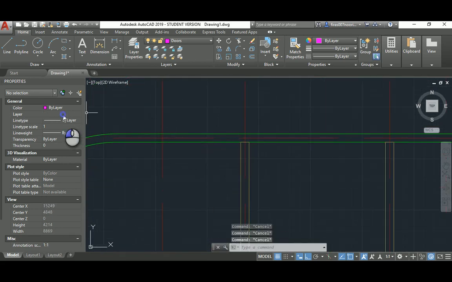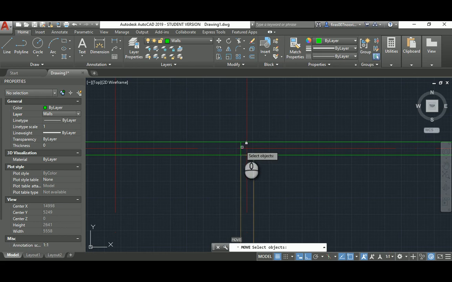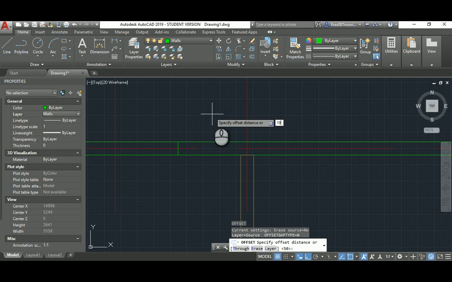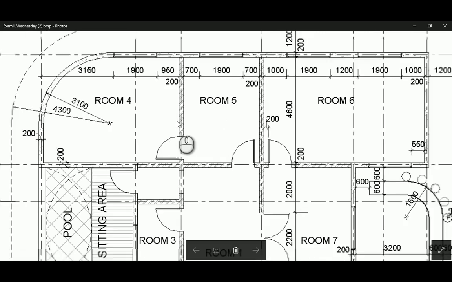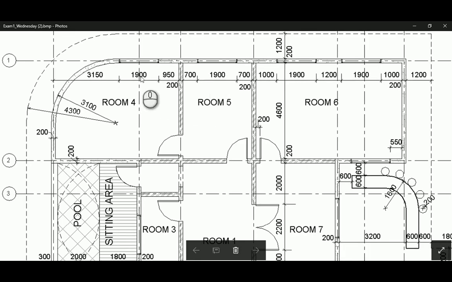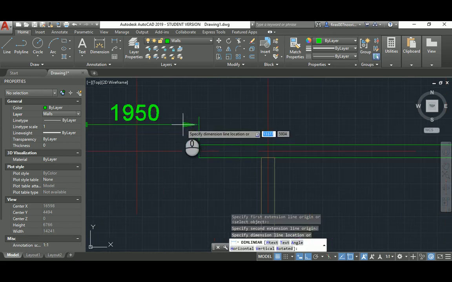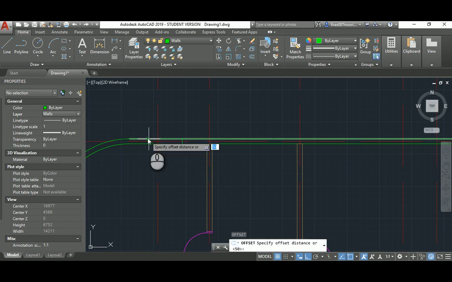Probably it's a good idea to switch now to the walls. I'll draw points here, a line here, and it's a 950 that way, and then it's just an offset of 1950. Similar thing. I think I made a mistake, isn't it? Yep, that's wrong. Just undo, undo, undo. Yep, it's 1900.